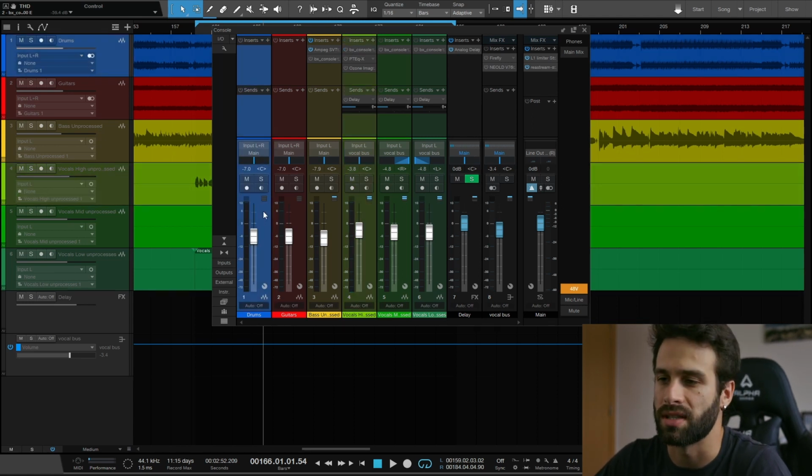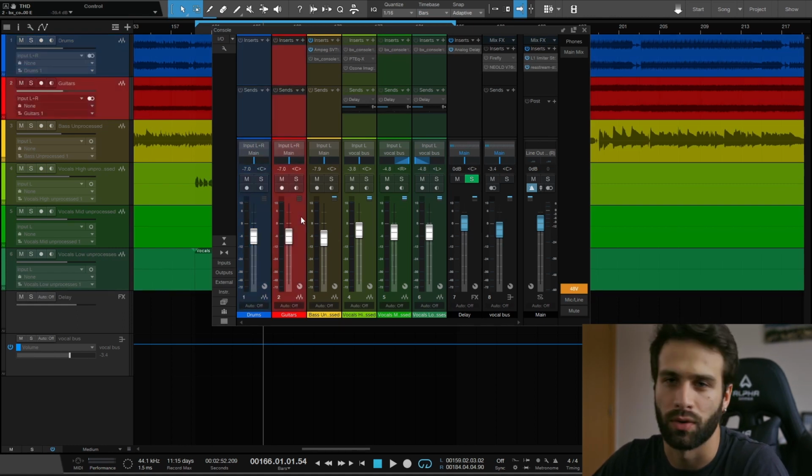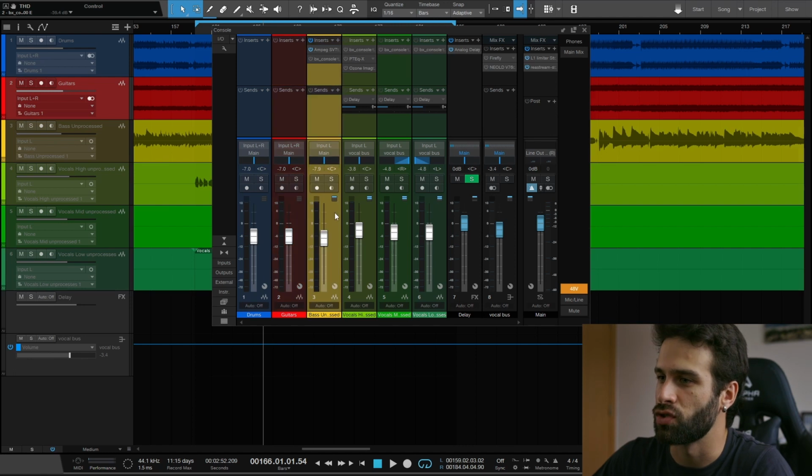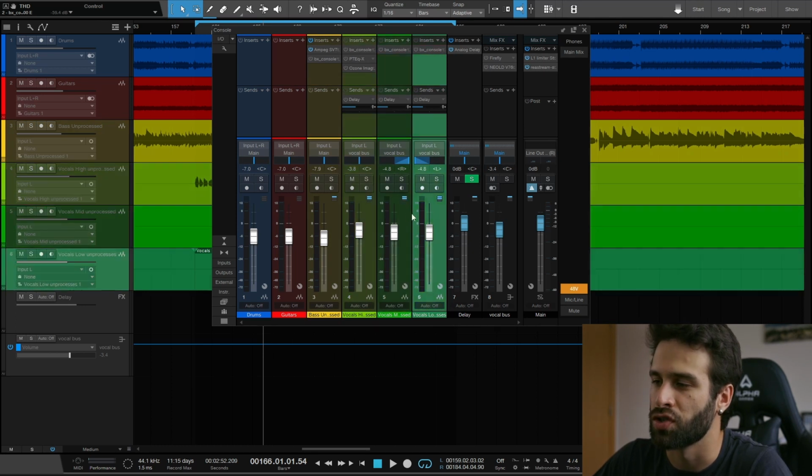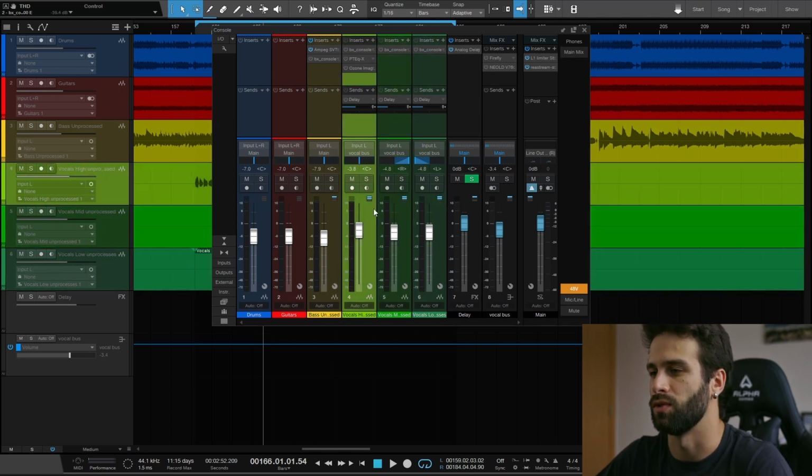Here I have my drum track. This is a drum stem that was imported already processed, and my guitar stem was already processed as well when I imported it, just to make things simpler and easier. The bass track was not processed, I'm processing it here, and the three vocal tracks also weren't processed when I imported them to this session.